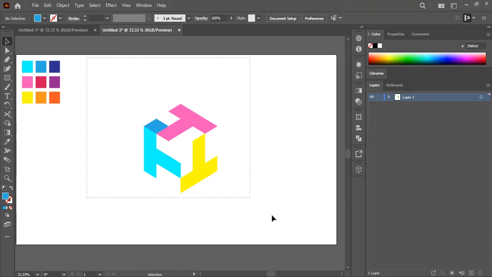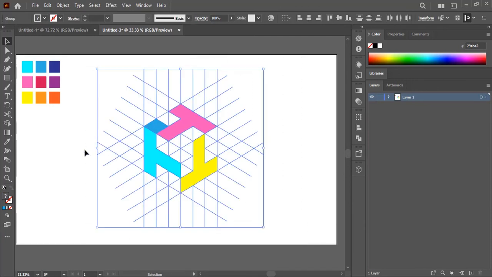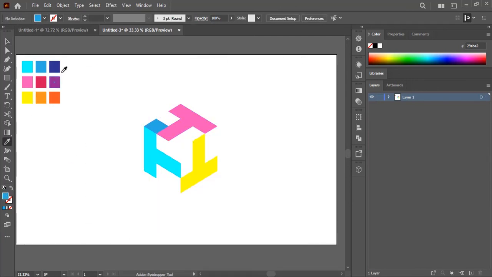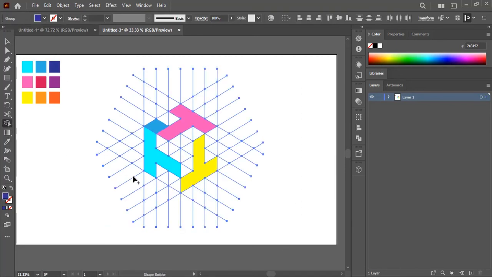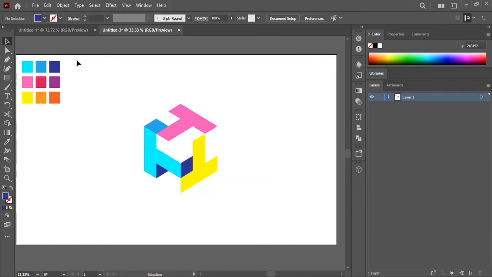So I'm going to complete everything for the blue T shape builder. Now complete everything for the pink.